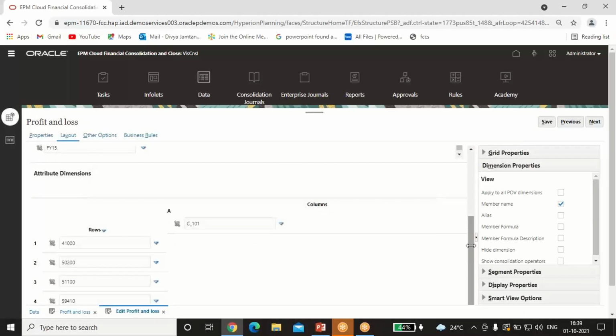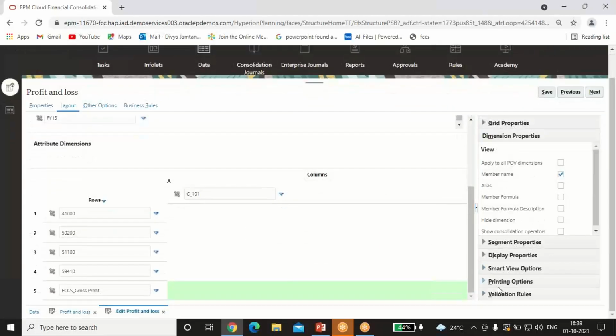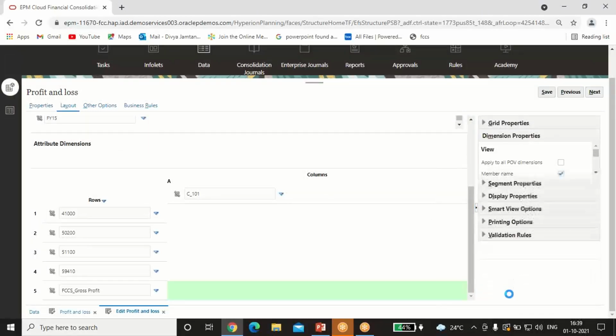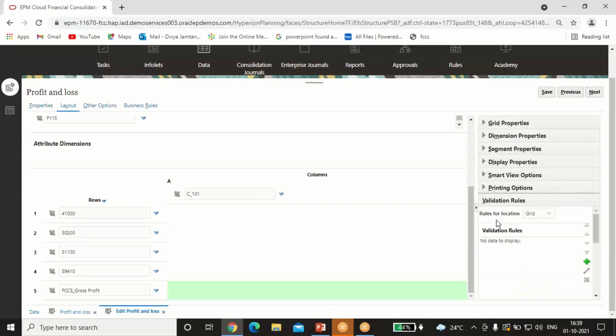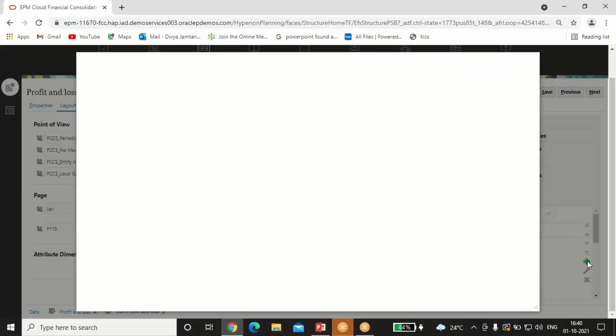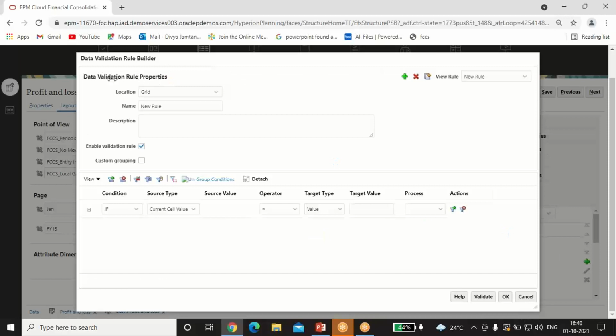After defining all the intersections, you can see on the right hand side there is an option called validation rules. Click on it. Here it will ask for rules for location. I have defined it as grid. You can see a plus sign. Just click on this when you want to add the validation rule on your form. This page will get opened up. You have to define the location, give the name of the rule, and give the condition. I have already given, so I'll show you that.